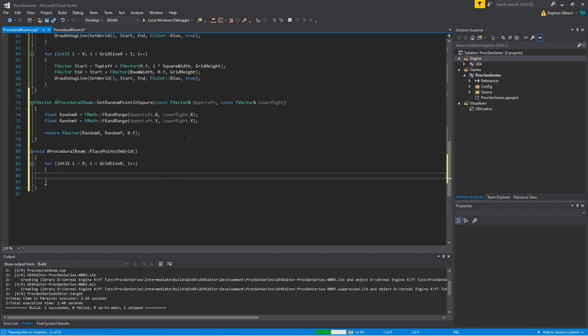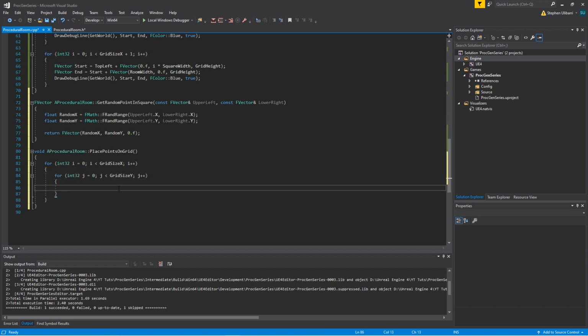Now inside of this, we're going to do another for loop, and I'm going to say int32 j, and it's going to go from 0 to grid size y. And then this will be j++. And then inside here, we can do something for each i and j going from 0,0 all the way to 4,4, which corresponds to the grid squares.